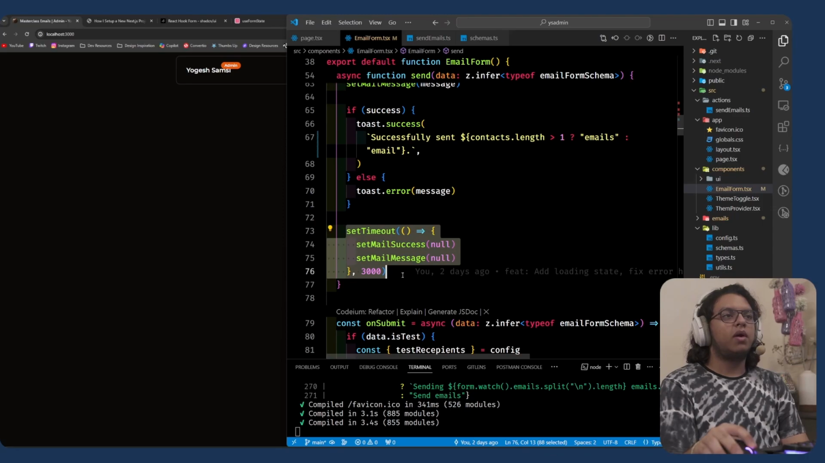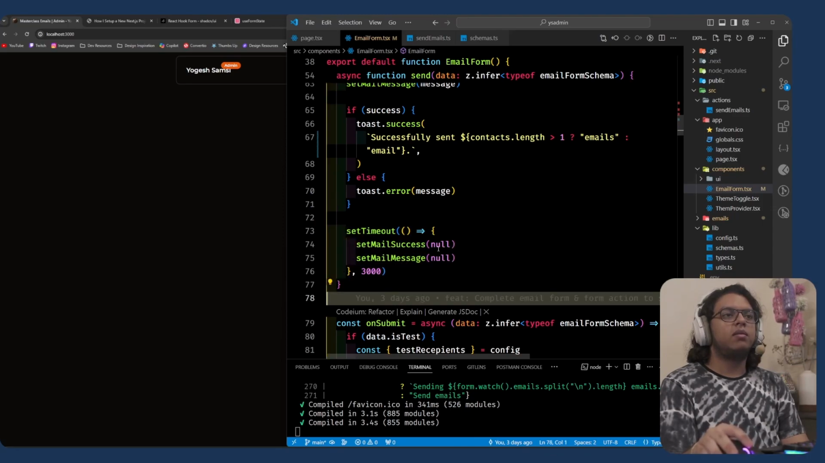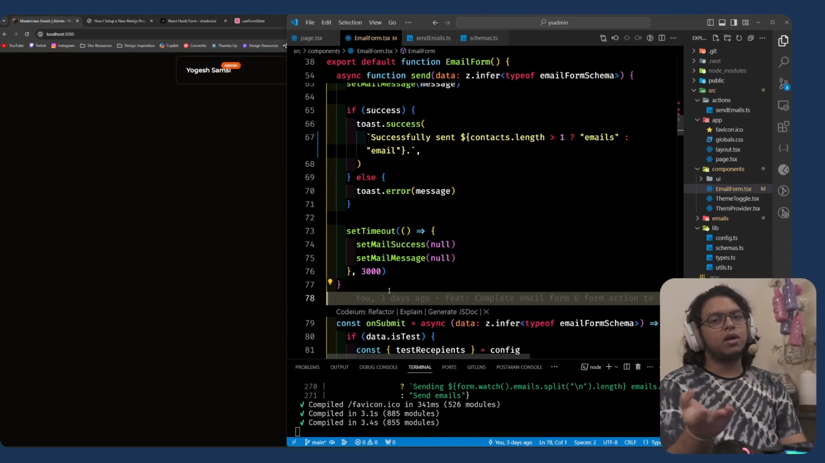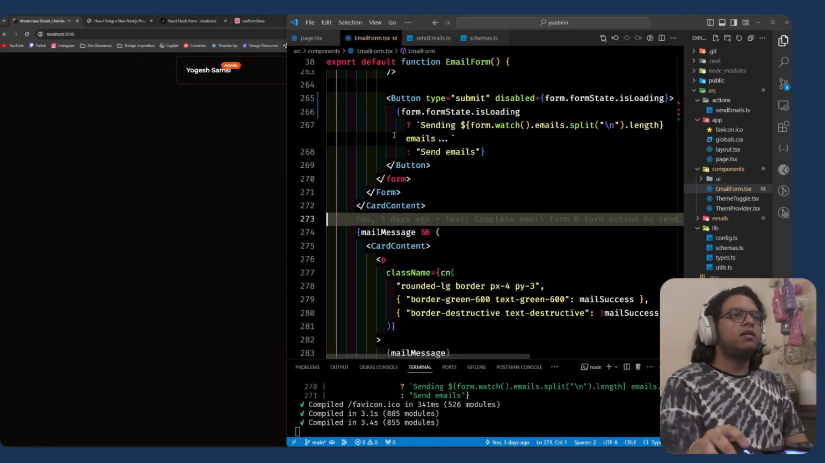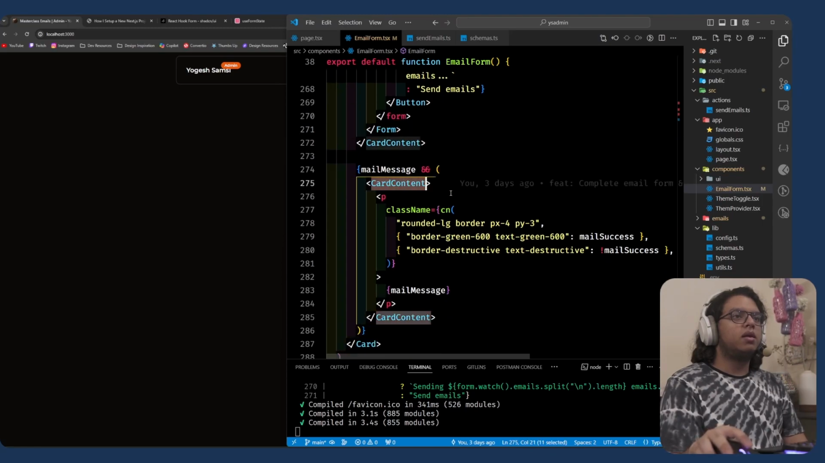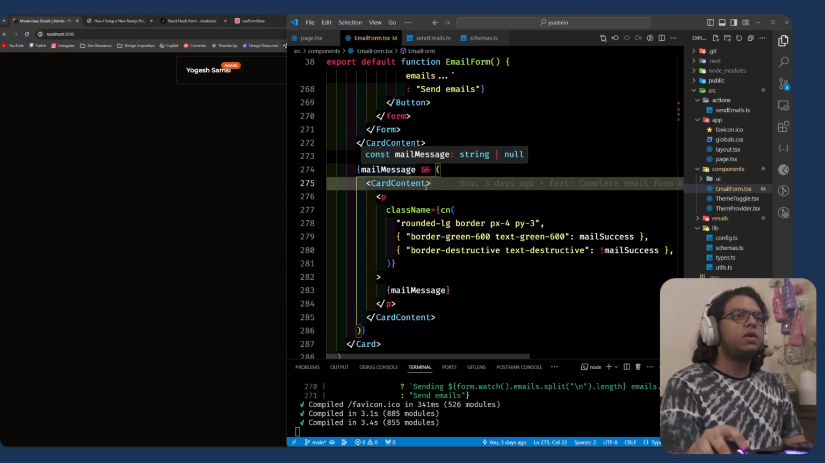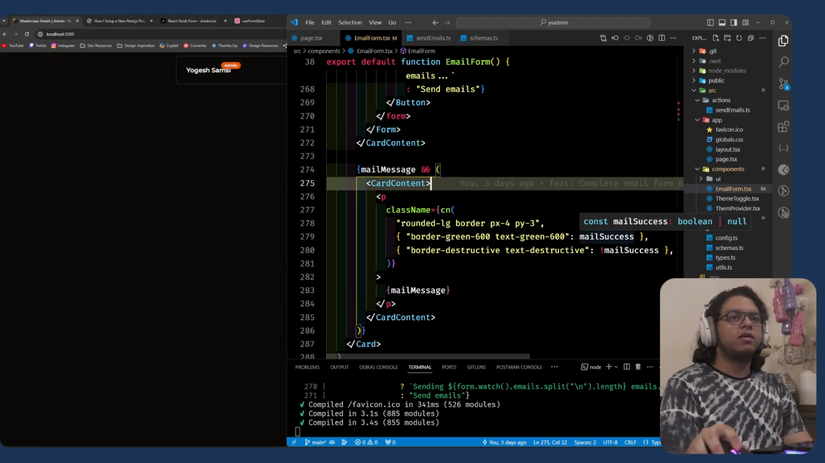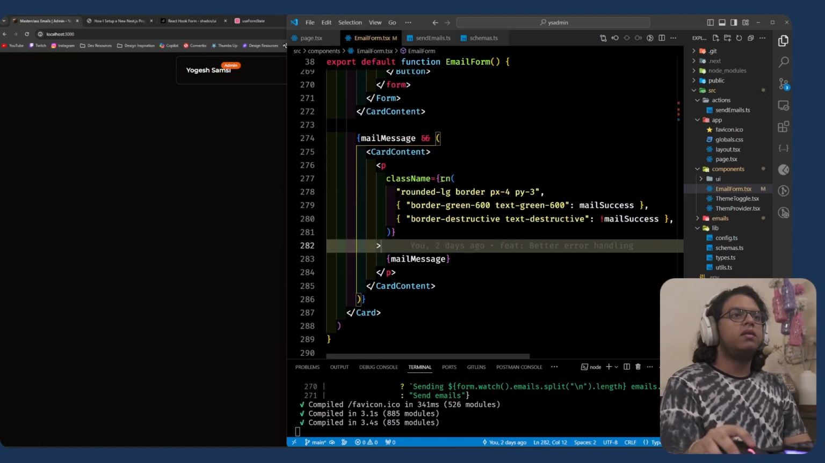Finally, I want to set a timeout and clear these success and message states, because once we display it to the user for a bit, it should go so that they can put in the next input and do the cycle again. Down here in our JSX, under the form card content, I created another card content that checks if the success or error message exists. If it exists, we render out this card content with the success and error. This is using Shadcn's utility function for conditional classes in Tailwind CSS, and we're making the border and the text green or destructive based on whether it's a success or an error.